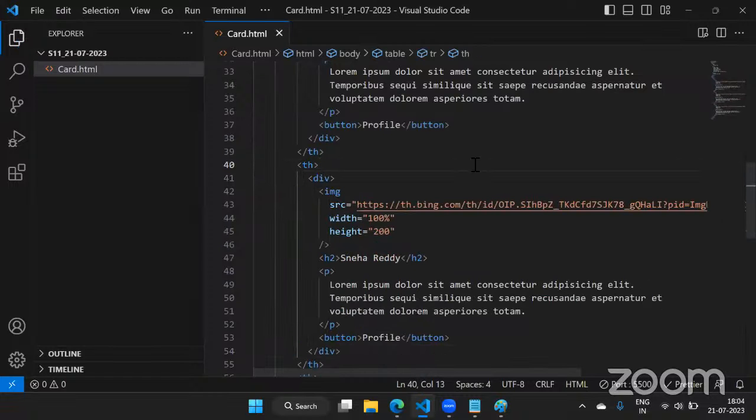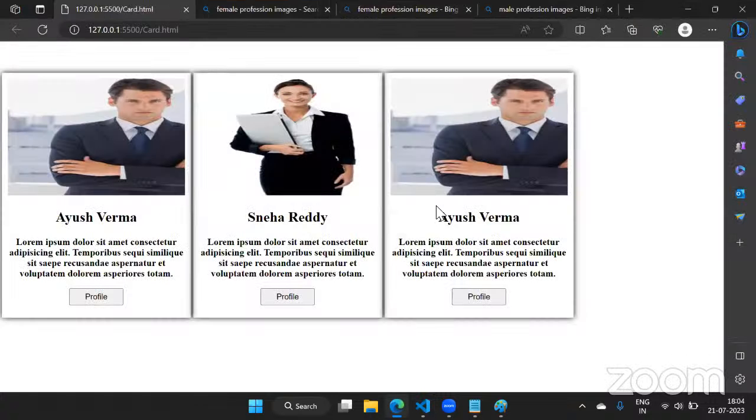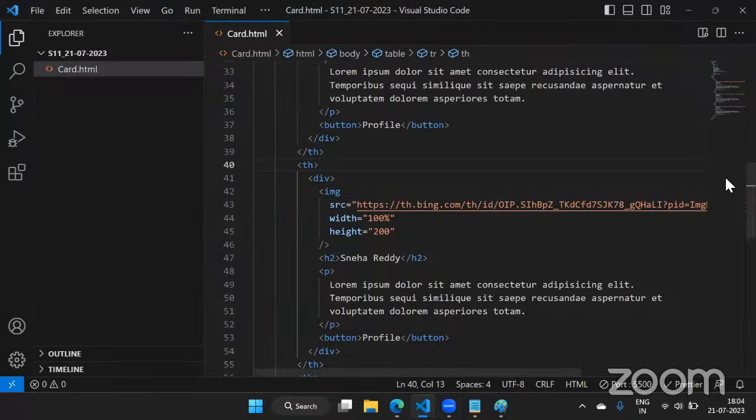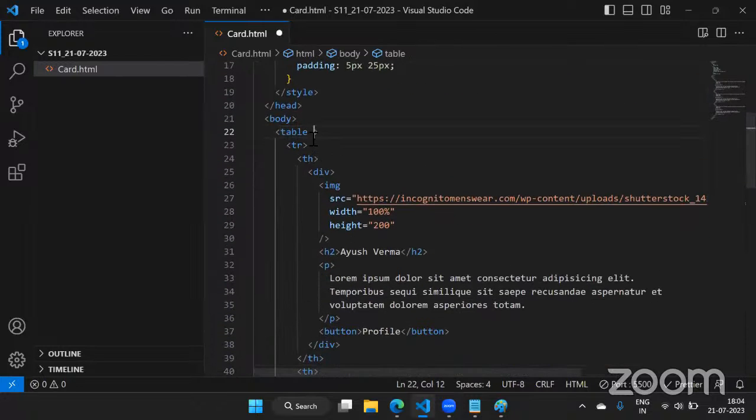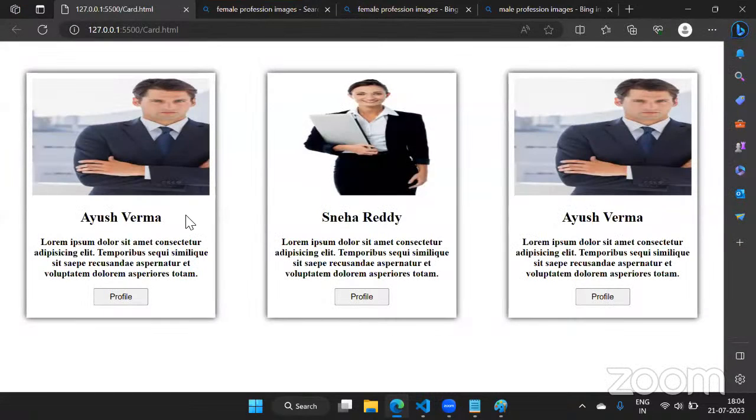Okay. If I load this document, if I just go back to my browser, now see I got 3 cards. Card 1, card 2, card 3. Can I increase the width of my table? Can I make the width of my table 100%? Now see, I got 3 cards.